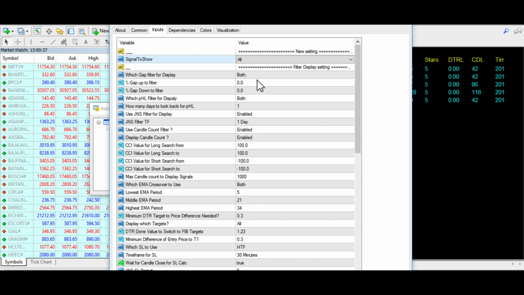And it will only display those signals which have been a gap up or a gap down from the filtered list. Similarly, you have a filter here which is called the PHL filter. Now this is the previous high and low filter. If this filter is enabled, then out of the breakouts which happen in the day, it will only show breakouts where the price has broken above the previous day's high or the previous day's low.